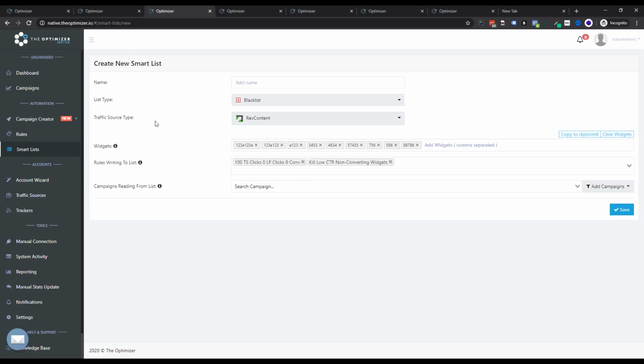So right from here, we are able to collect all publishers on Rev content which are sending 100 traffic source clicks but are generating no landing page clicks and no conversions. This means that all these publishers will be added to this list, and we are also collecting all publishers that have low CTR but are not converting at all. So in this list, we will have all these kinds of publishers.